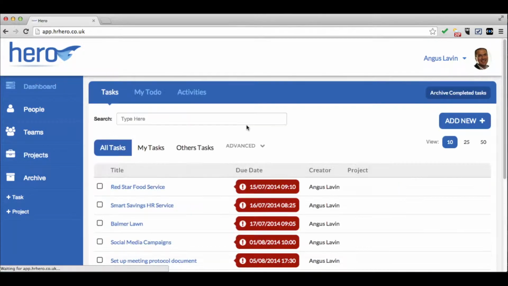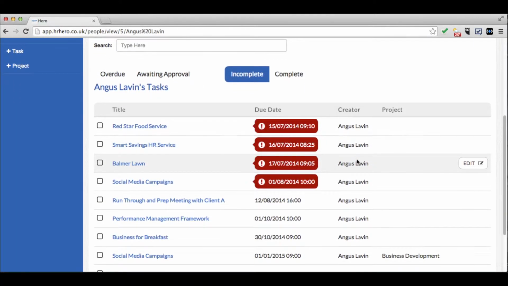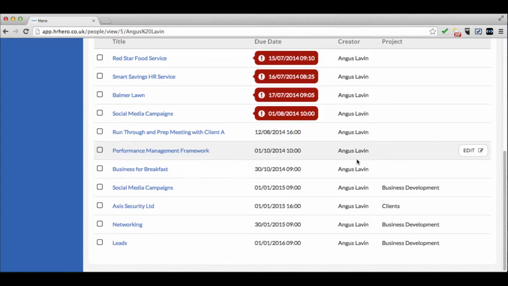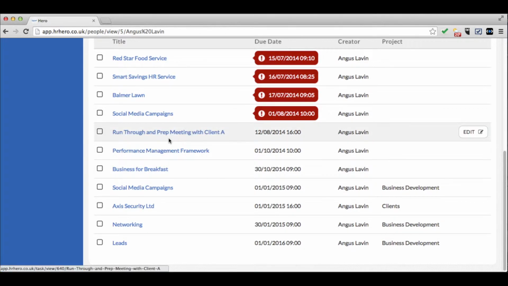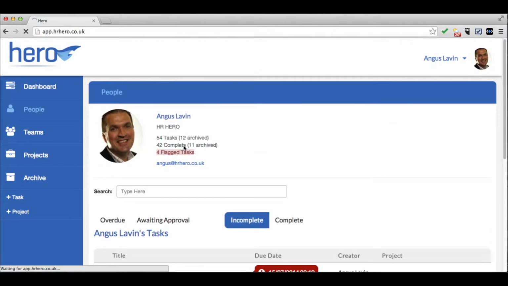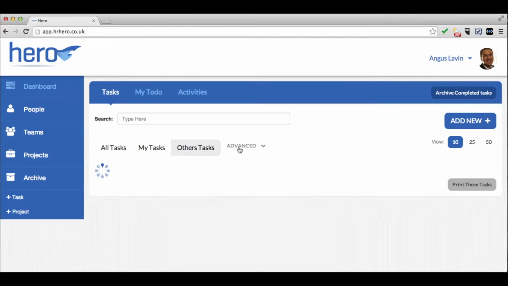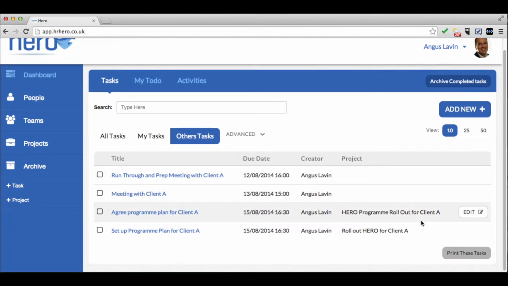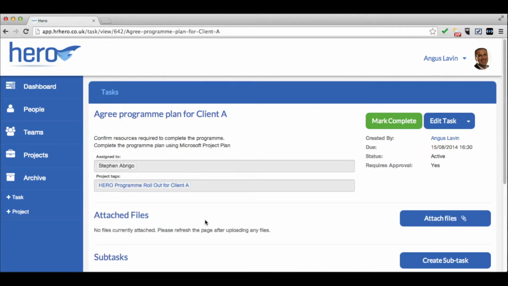Back in my dashboard, I know that I've got things that I need to do. So all I need to do is click on my tasks, and you can see tasks here. I've got prep meetings and things like that. And if I click again back onto my dashboard and I look at other people's tasks, I can see there's the agreed program plan for client. There we go. And if I click on here, so confirm resources and things like that.